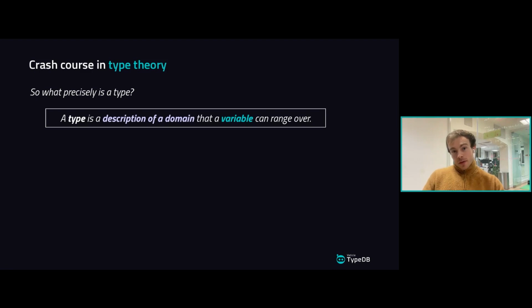And I want to give the following definition. A type is a description of a domain that a variable can range over. So this is a very broad definition, and in particular, it applies both in mathematics and programming languages, but it also applies in natural language.